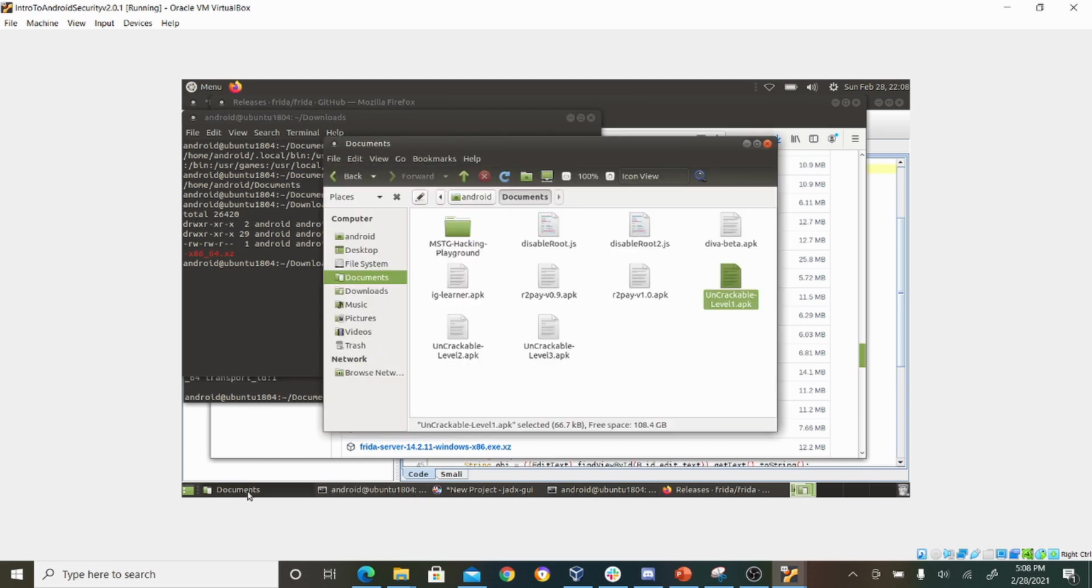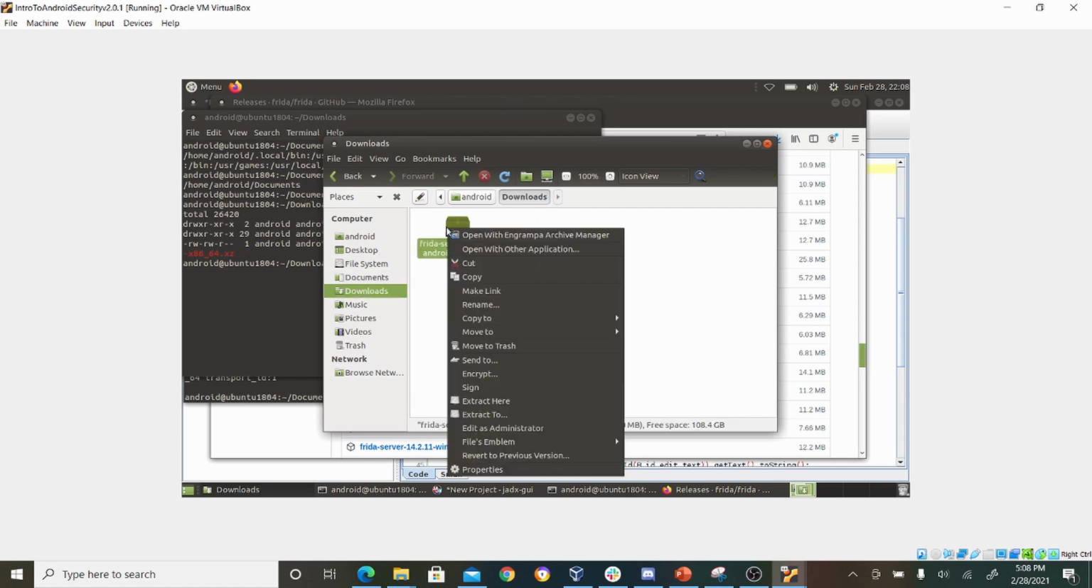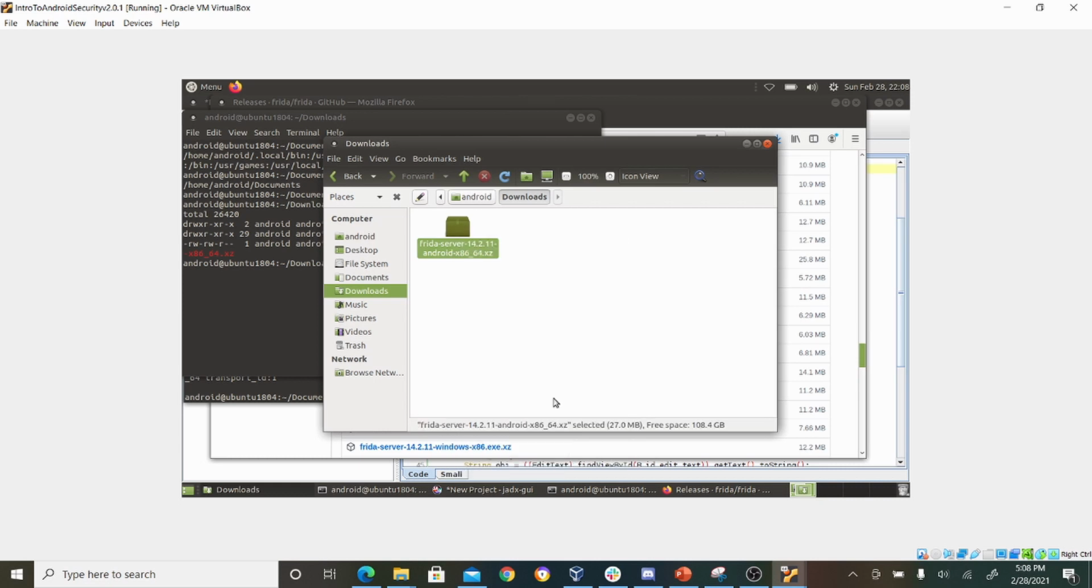So now I'm going to go into the GUI and I am going to select Downloads, go to Downloads, click on this file, right click, and I'm going to say extract here.